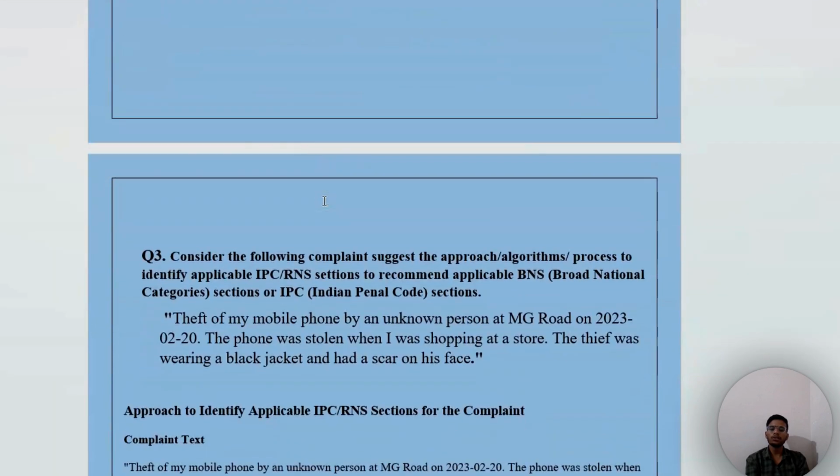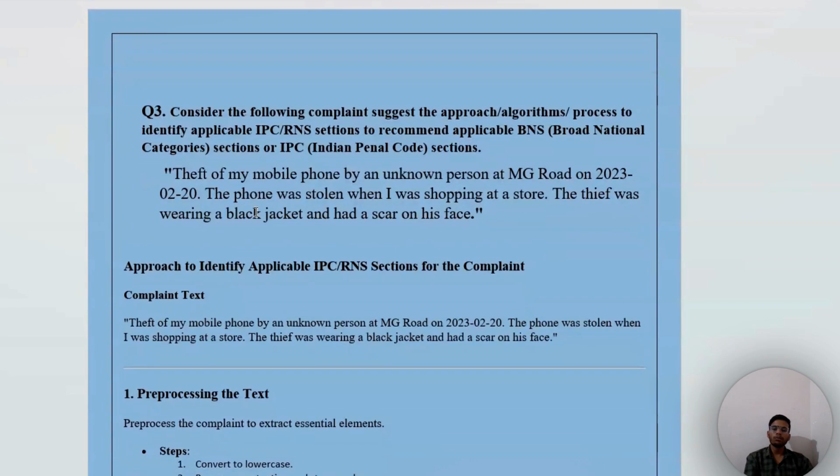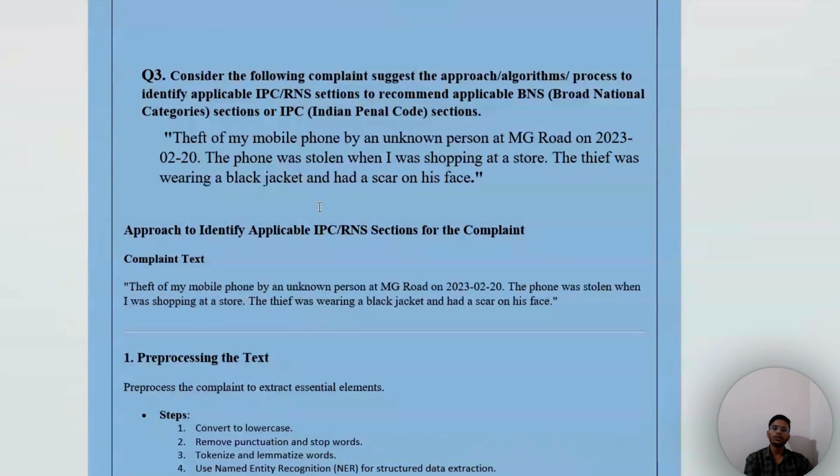Now, next question. Consider the following complaint. Suggest the approach and algorithm to identify IPC and BNS sections to recommend applicable BNS section or IPC section. Theft of my mobile phone by unknown person at MG Road on this date. The phone was stolen when I was shopping at a store. The thief was wearing a black jacket and had a scar on his face.